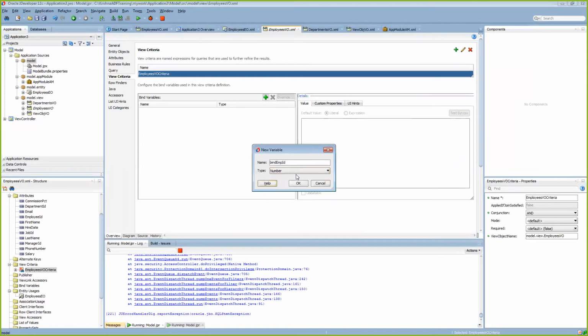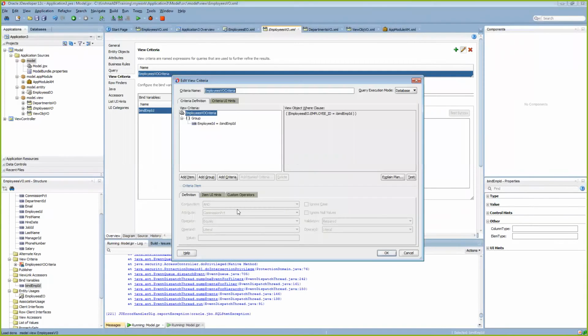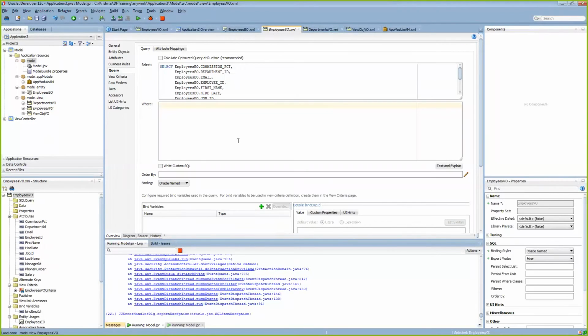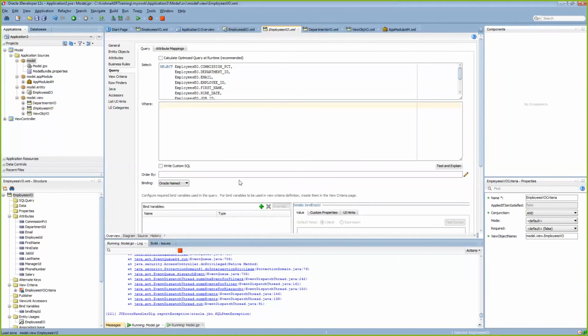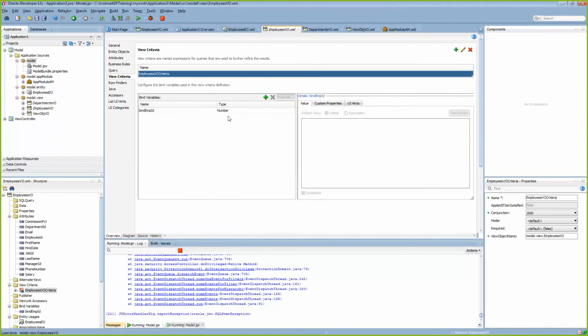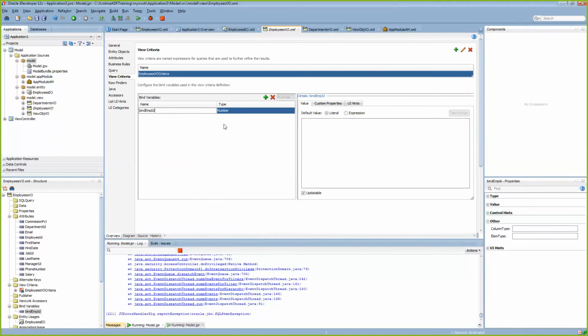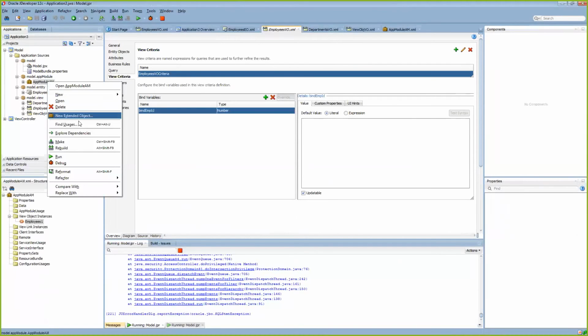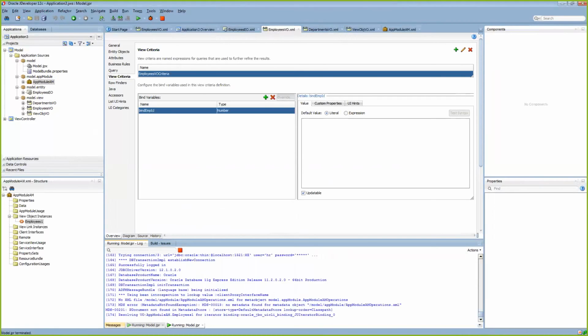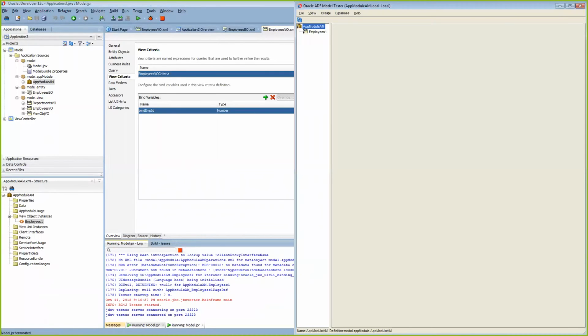Type number. Okay, and let us reject this. So the query pane is a different set, and the view criteria is a different set. Earlier I left my unused bind variable here, so it was asking me the value. I don't want it. I want a bind variable which is in the view criteria section. Okay. I'll run this. Okay, I got my tester.